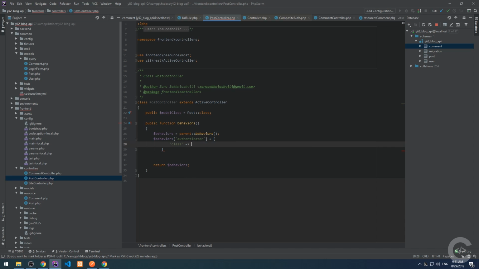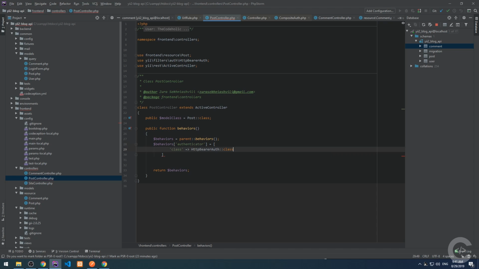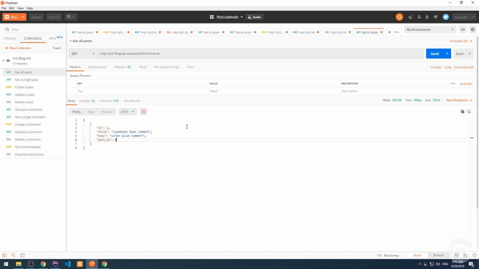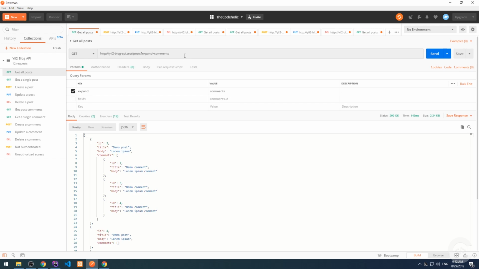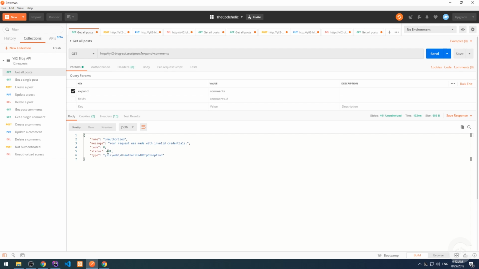Let's use HTTP bearer auth, and this basically is all that you need. I just changed the composite auth with HTTP bearer auth, and now when I make a request to get posts or to create posts, this throws an unauthorized 401 exception.